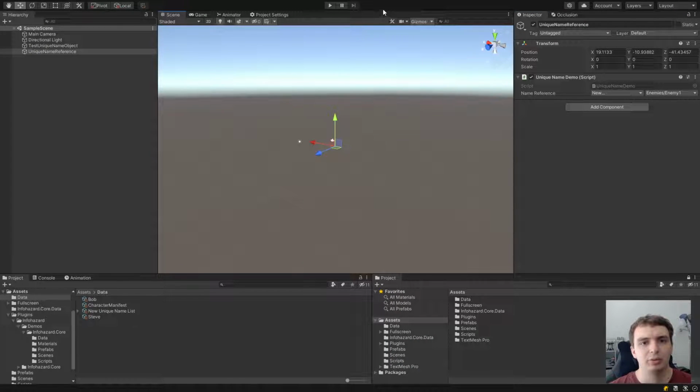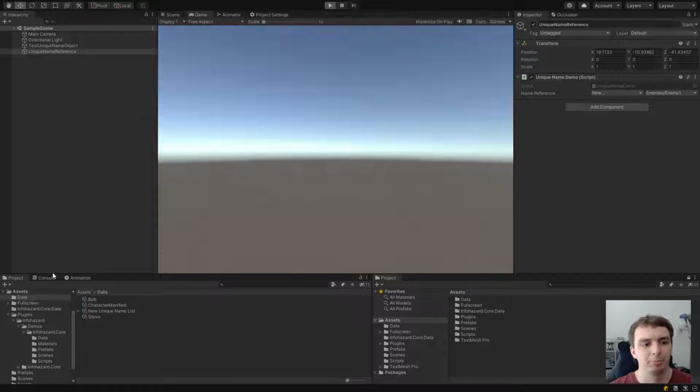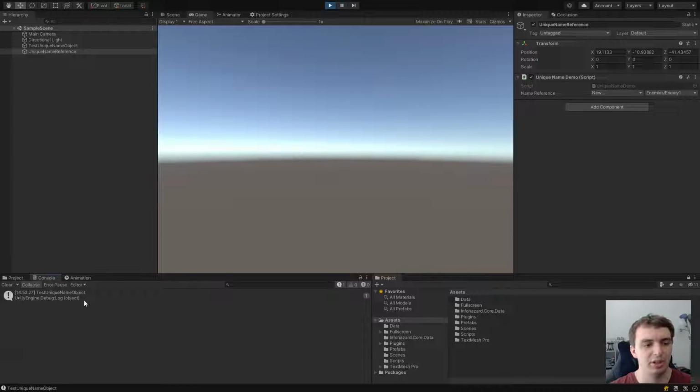Right, so now when I run this, if you pay attention to the console, you can see that we are logging test unique name object, which is the object name of this thing. So this unique name reference object was able to find the test unique name object using its unique name. Of course, they're in the same scene right now. So in this simple example, we could use a direct object reference. But these objects could live in different prefabs or in different scenes. And as long as they're loaded at the same time, this reference will still work.